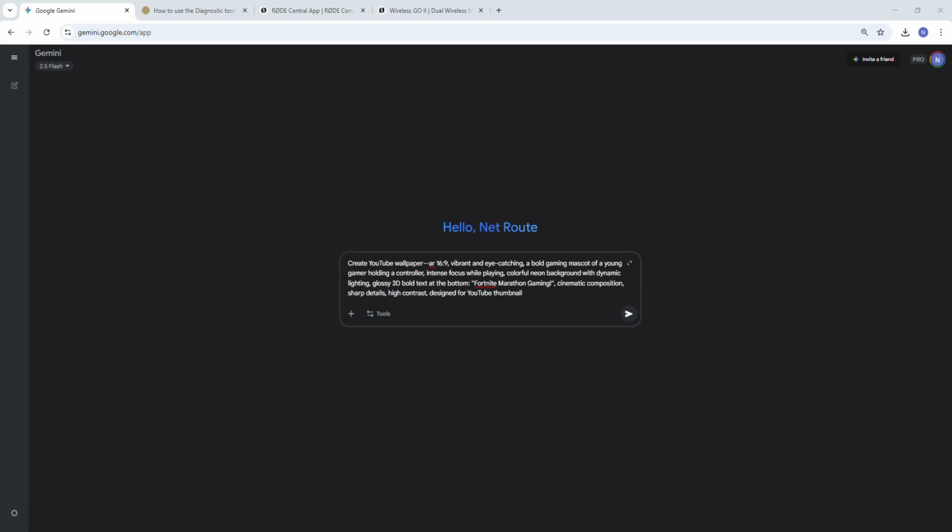Okay, our activity for today is to create a YouTube gaming thumbnail using Gemini AI. So, what if I told you that there's a super easy way to create mind-blowing thumbnails in minutes using the power of AI? Today, we're going to use Gemini image generation to create an epic Fortnite Marathon gaming thumbnail from scratch.